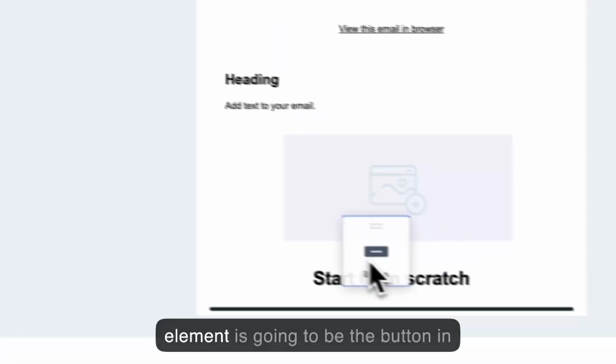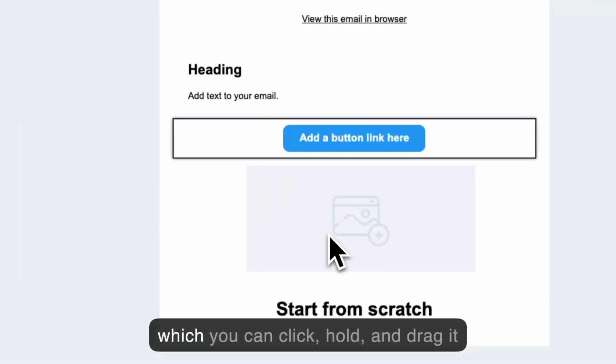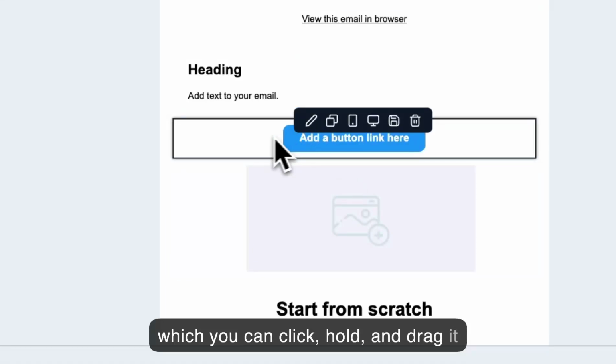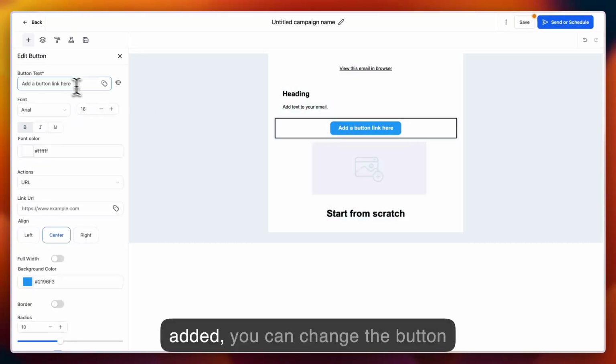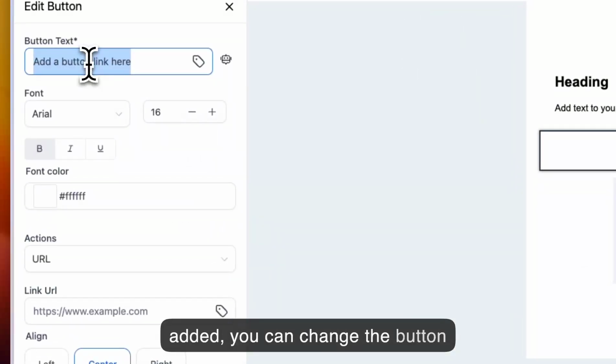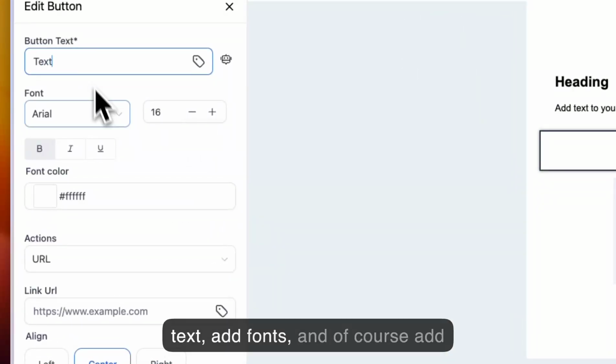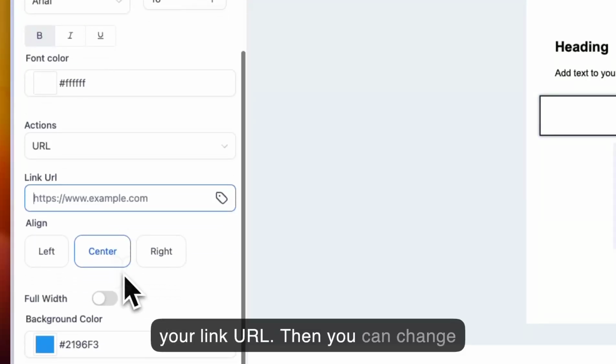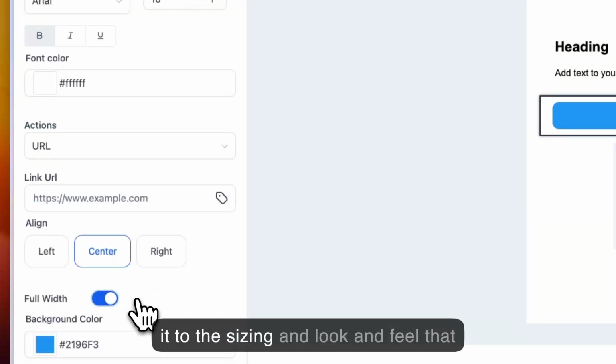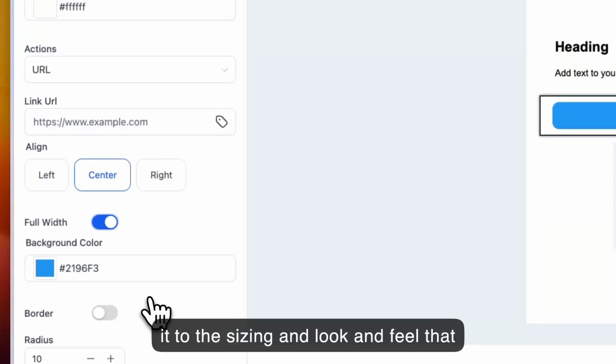Another important element is going to be the button, in which you can click, hold, and drag it into your builder. Once the button is added, you can change the button text, add fonts, and of course, add your link URL. Then you can change it to the sizing and look and feel that you desire.